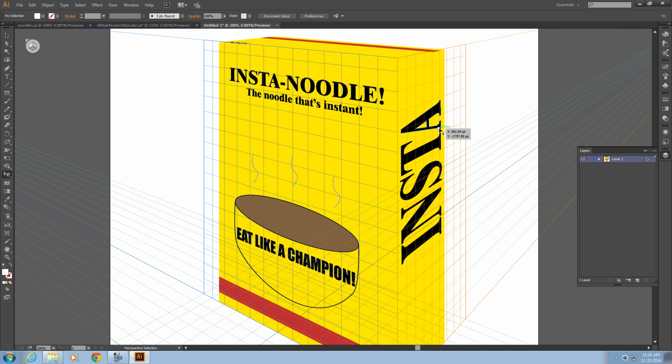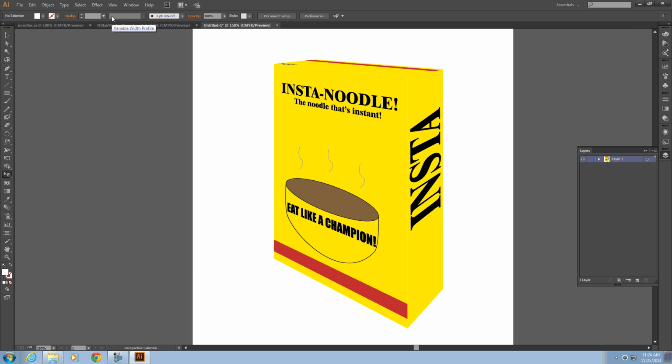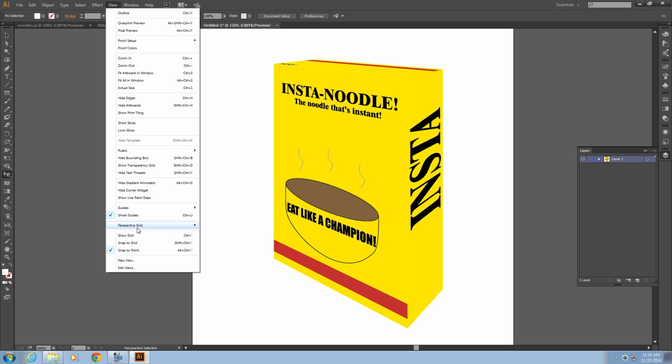I can turn off the perspective grid tool by clicking on the little X in the widget here. I have to be using one of the tools though. You can also turn off the grid by going to View, Perspective Grid, and Hide Grid or Show Grid.